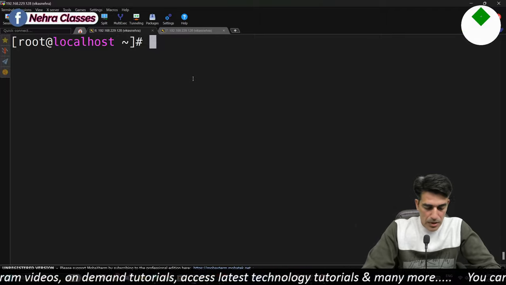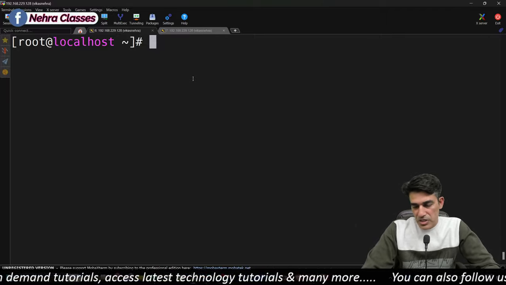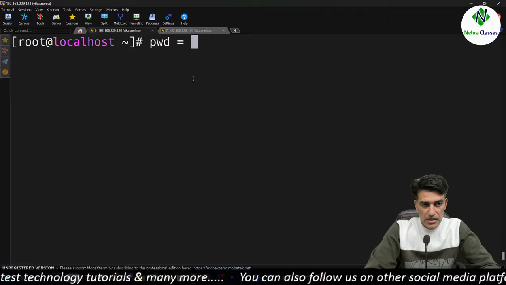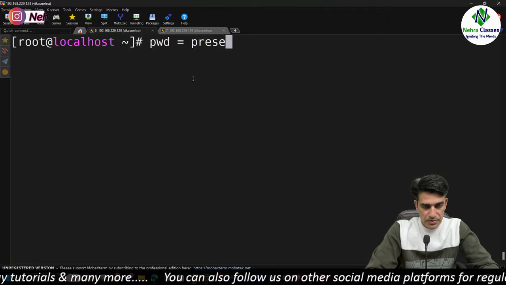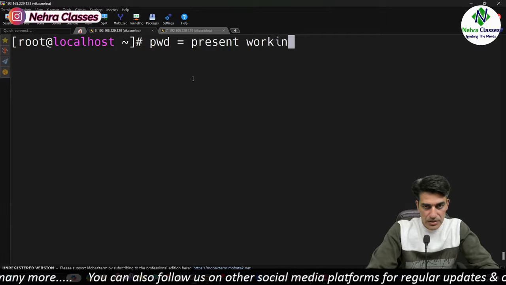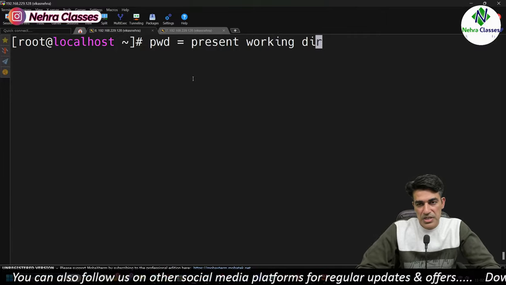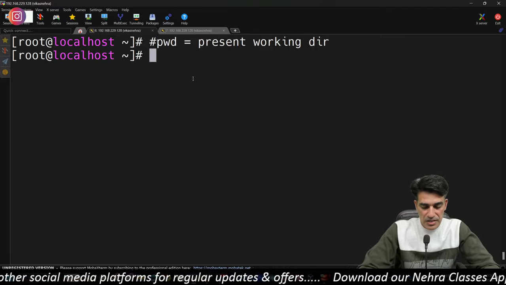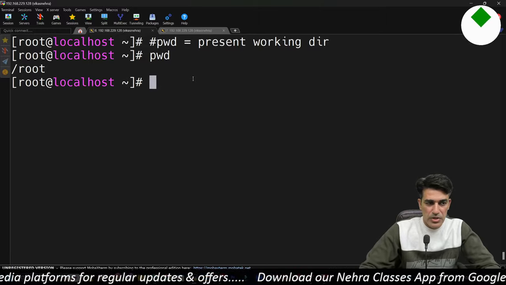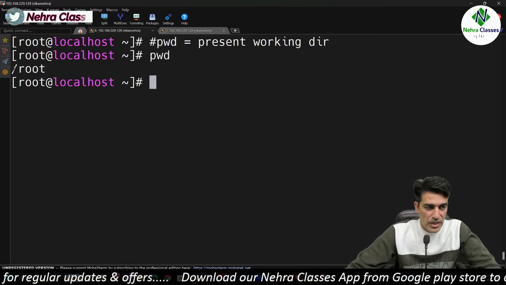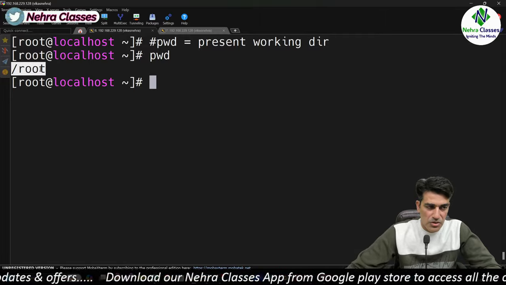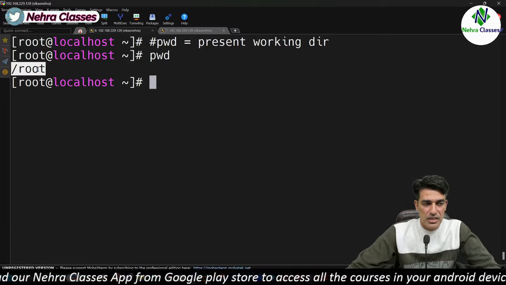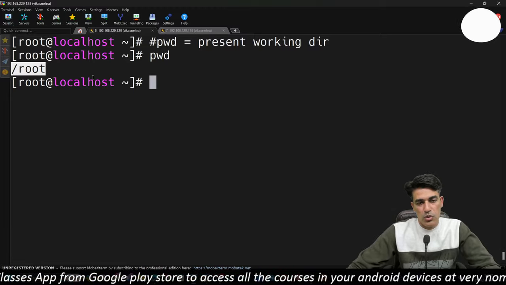Okay. So the first command that I'm going to teach here is the pwd command. Pwd represents the present working directory. Present working directory means it shows us the location where we are currently working. Let me execute the pwd command. Where are we currently working right now? So we are working in the slash root directory. Slash root directory is the home directory of the root user.